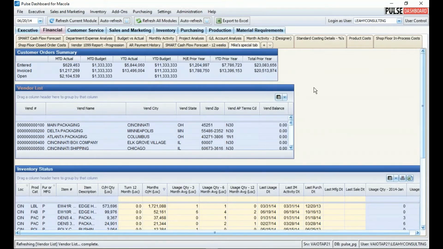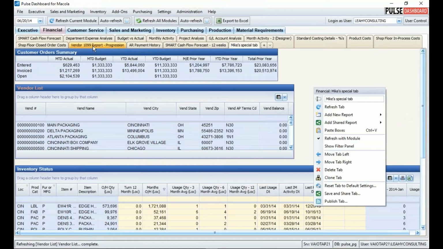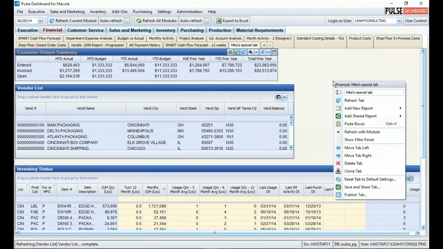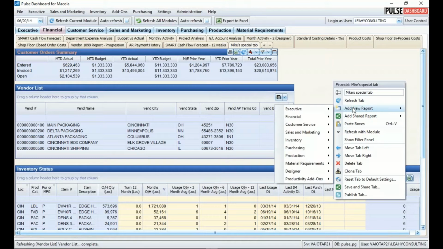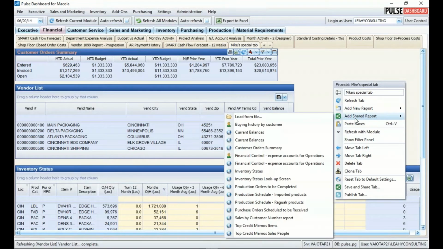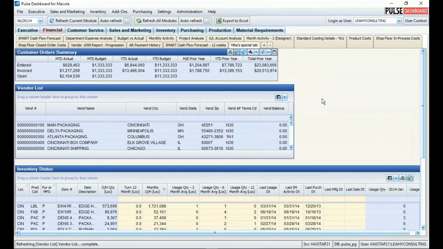So again, just to reemphasize that, I can take an existing report from some other screen, do a right click and say copy the report, or I can go to a white space, right click and say add a new report, and so on. And we'll come back a little later when we say add shared report. Those are custom reports that have been made available for your company.